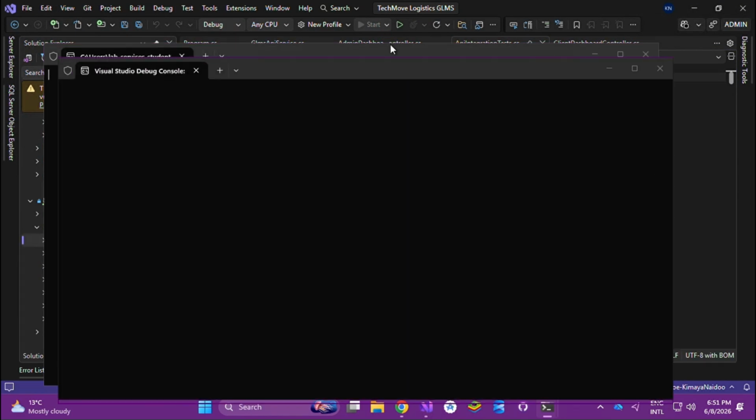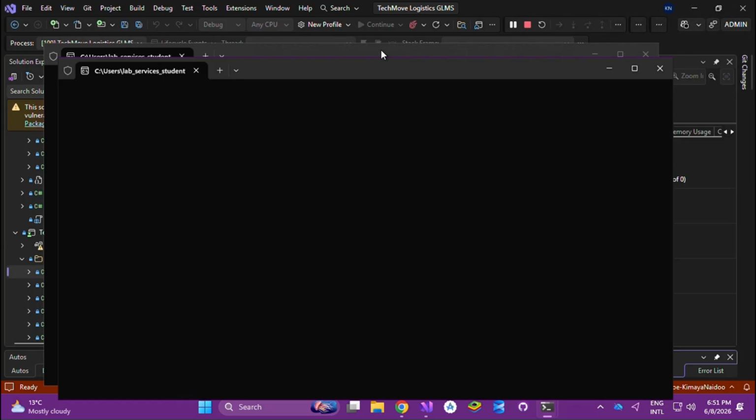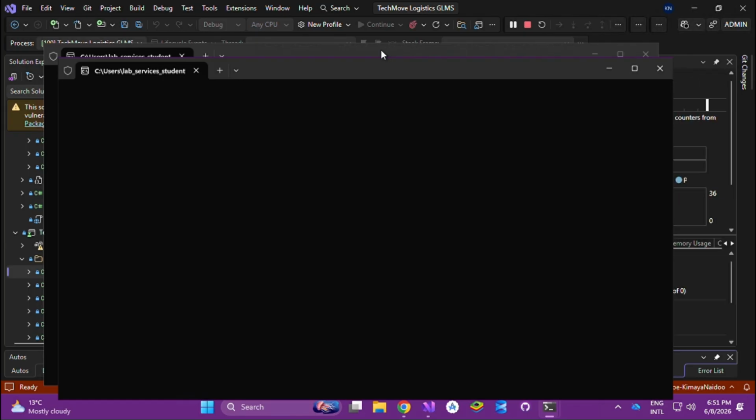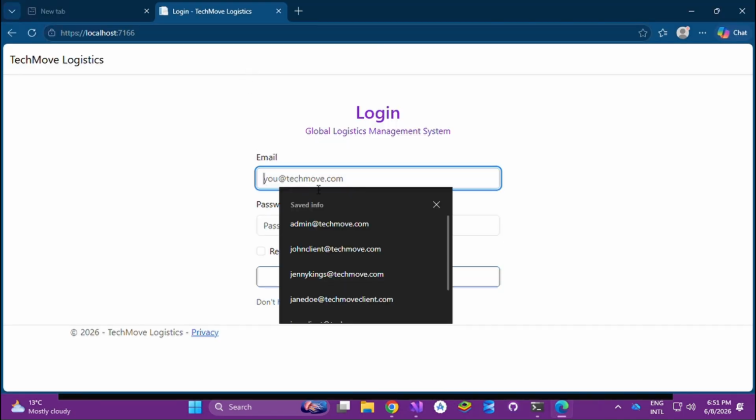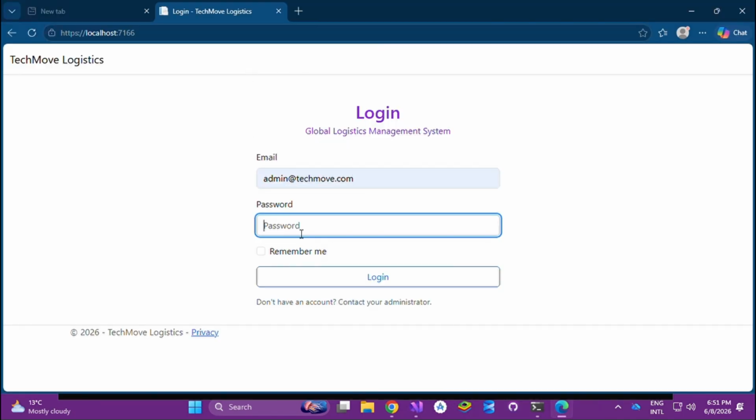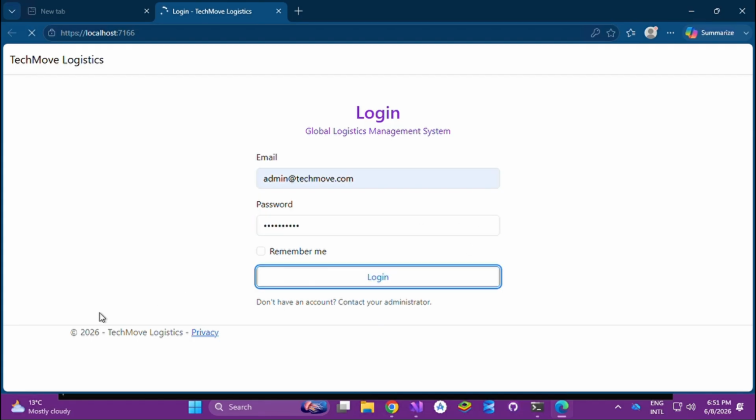This section will demonstrate the TechMove GLMS web API using Swagger. Swagger is an open API documentation and testing interface that is automatically generated from the API code. It allows developers and administrators to see all available endpoints, their expected inputs and outputs, and test them directly without needing a separate tool like Postman, which we learned about last year.